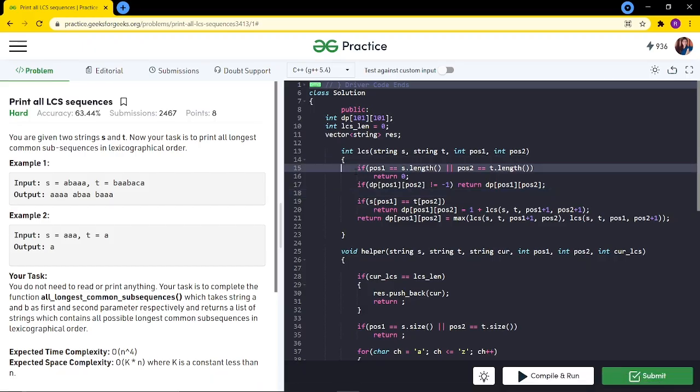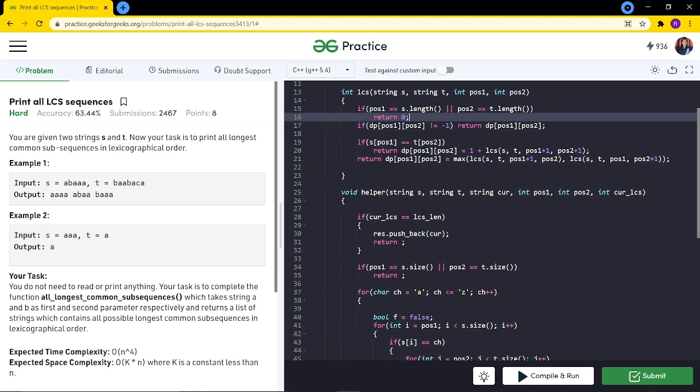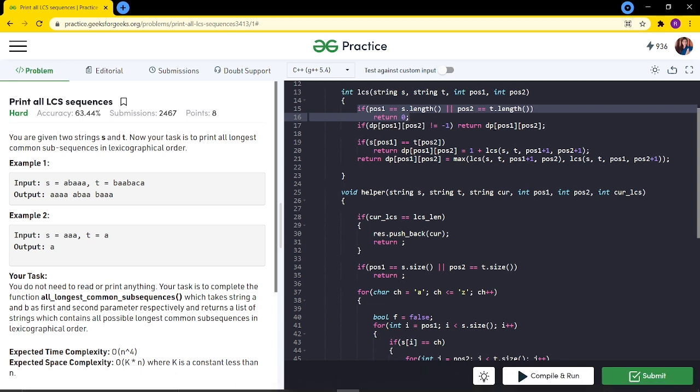So what I did: the base condition was, basically this function has parameters like string S, the first string, T, the second string, position 1, the starting position for string S, and position 2, the starting position for string T, initialized with both of these as zeros. If either string has reached its end, we simply return 0, as there is no longest common subsequence that can be formed now. And if we have already calculated the longest common subsequence for these positions, we'll simply return it from here, and not calculate it further.